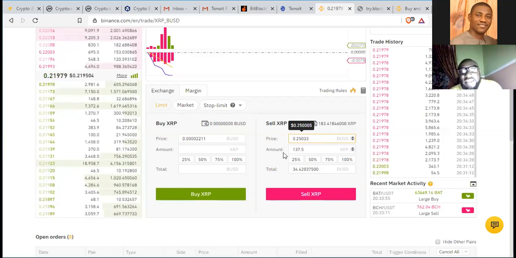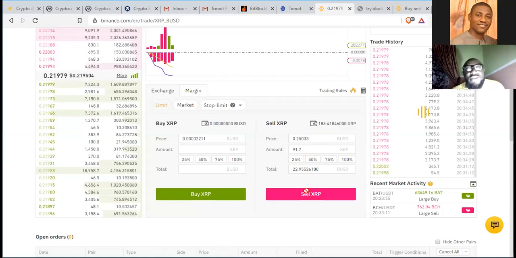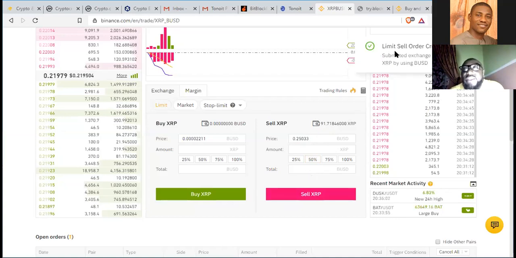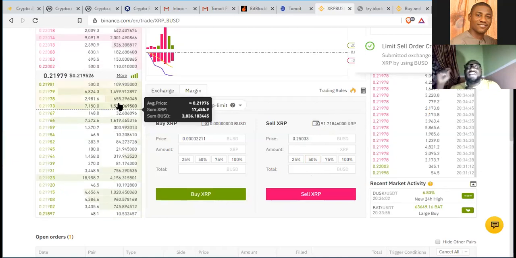So by the time you put in the amount you want to sell, if you want to sell 50%, you put the amount at 25, then you click on sell. Once you do that, now I'm doing it, let's see what will happen. You say limit, you see here, limit order created. The price will not execute until it hits 25 cents.